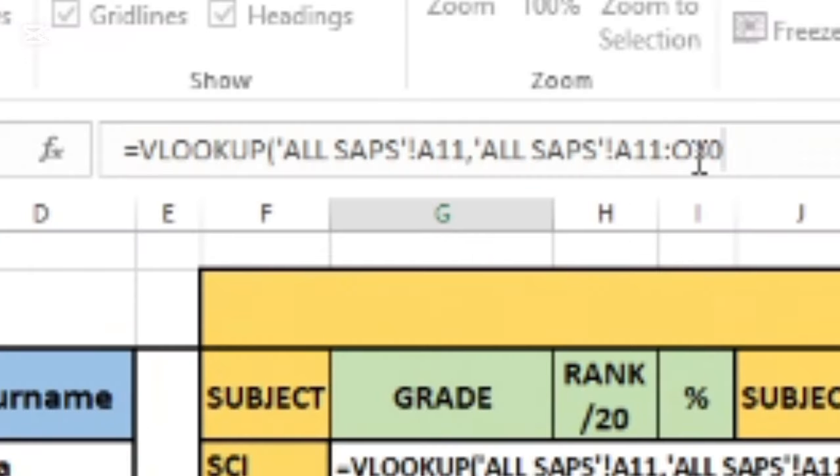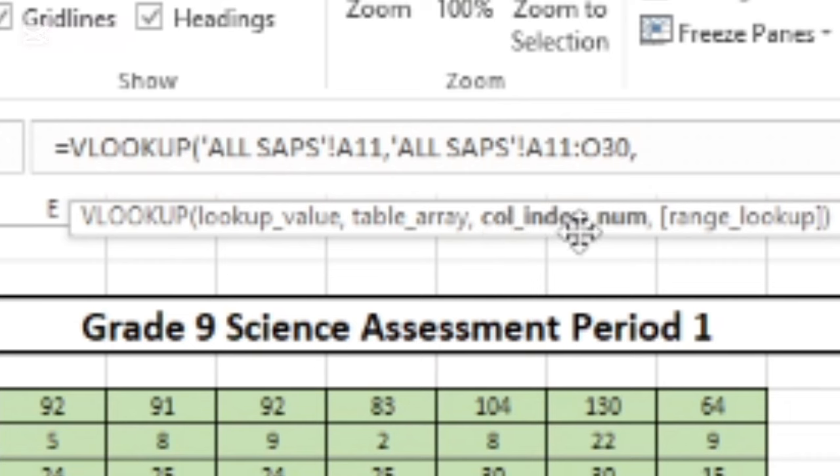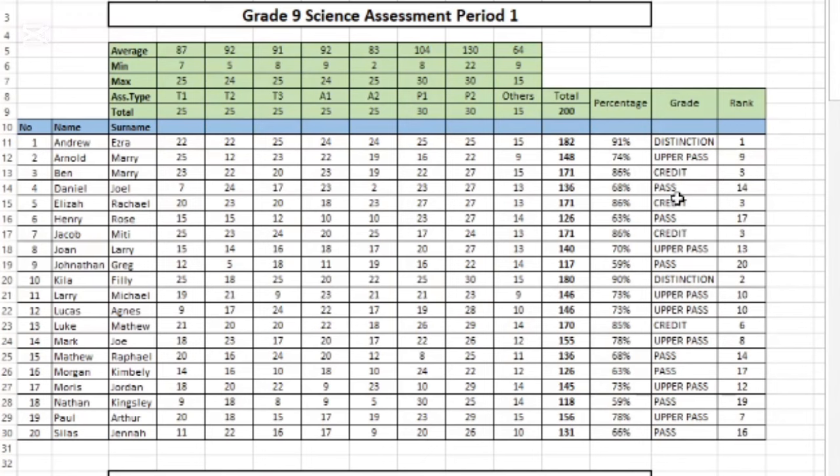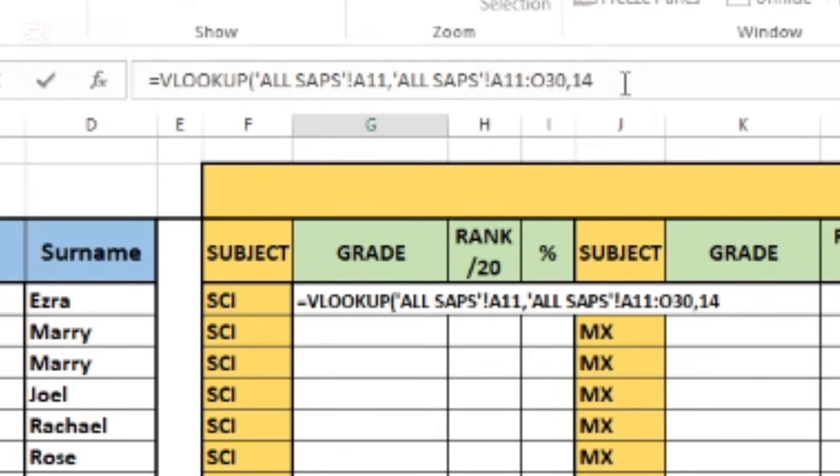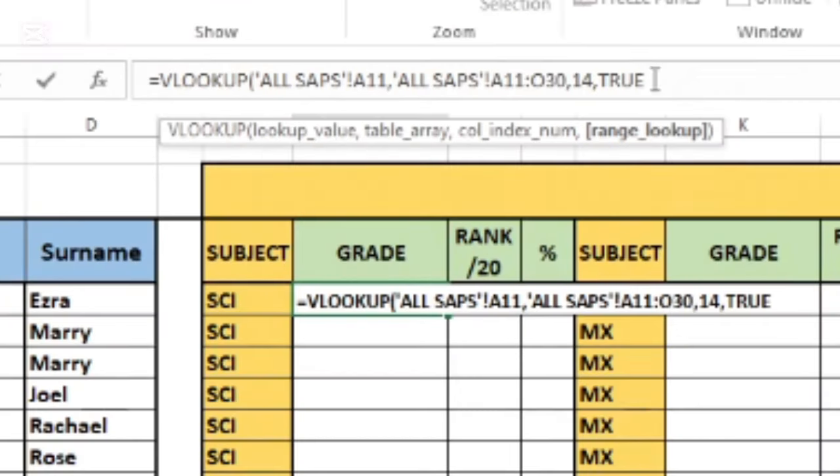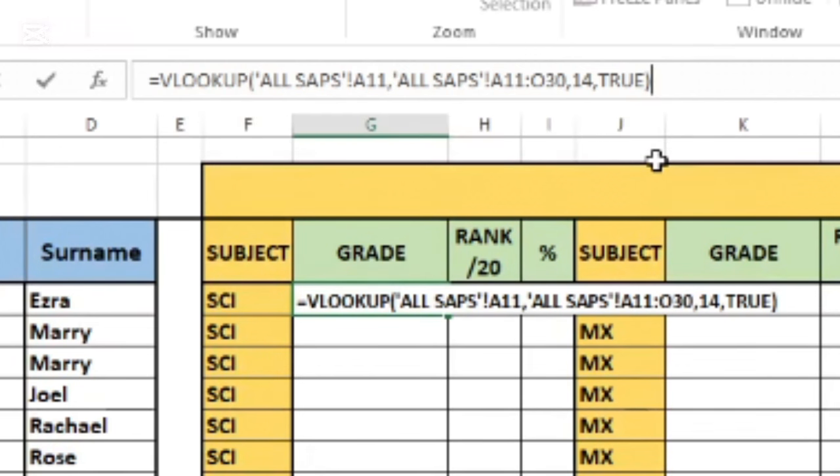Okay, after the lookup value I put the comma. After the comma, the column index number, or table column number, is 14. So I put 14, comma, then the approximate value, double click it, put the close parenthesis. Now I press enter.